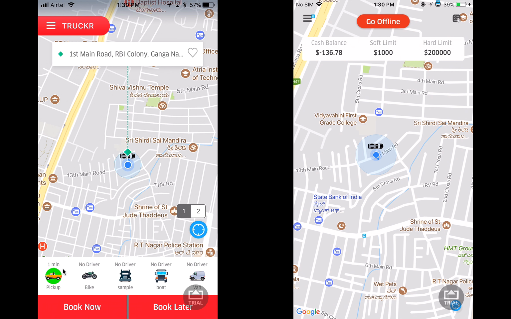Now this adds an element of automation into your app as well. So the system automatically looks for a driver first, and if the system is unable to find a driver, then the dispatcher can manually take over and override the system and assign a driver to the load. So this can save you money in terms of hiring people to manually dispatch each load, as a lot of the work is done automatically.